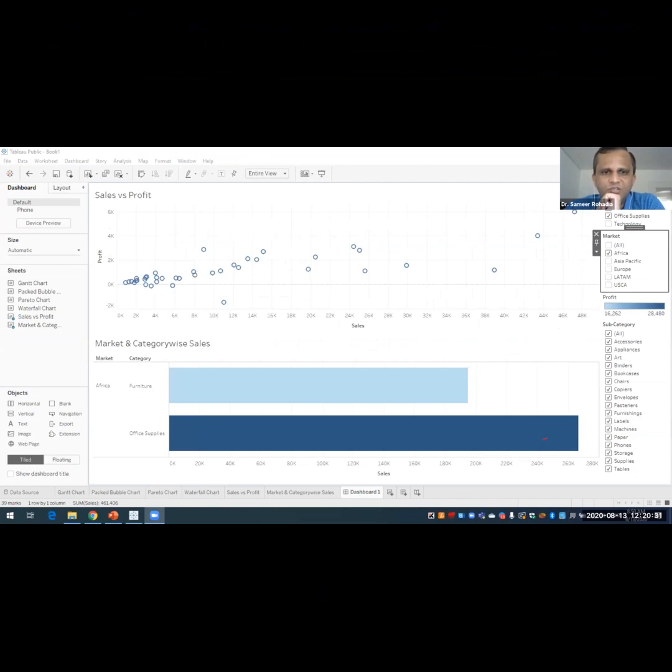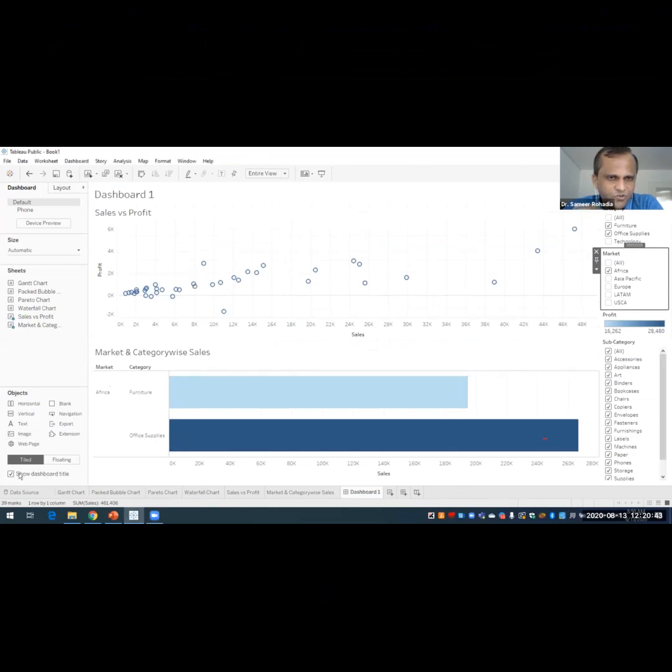Now if we want to create a main title for this dashboard, then here where we have this tiled and floating on the left hand bottom corner, we have this show dashboard title option. We click on it, show dashboard title, we select it, and now you can see that we have the main title.